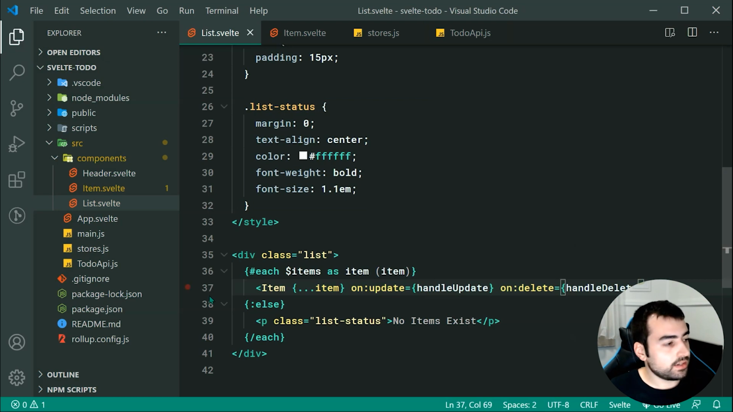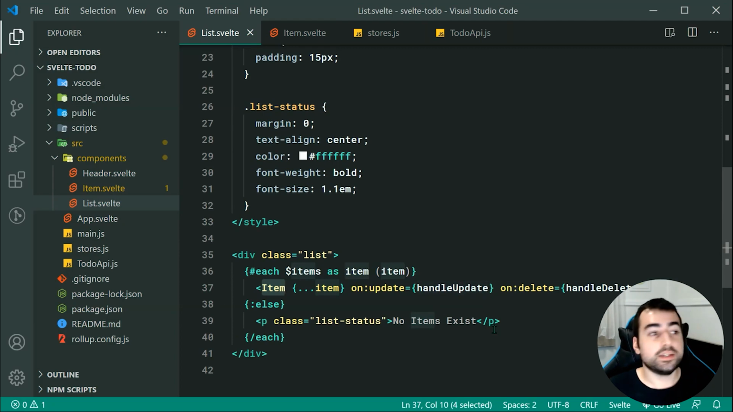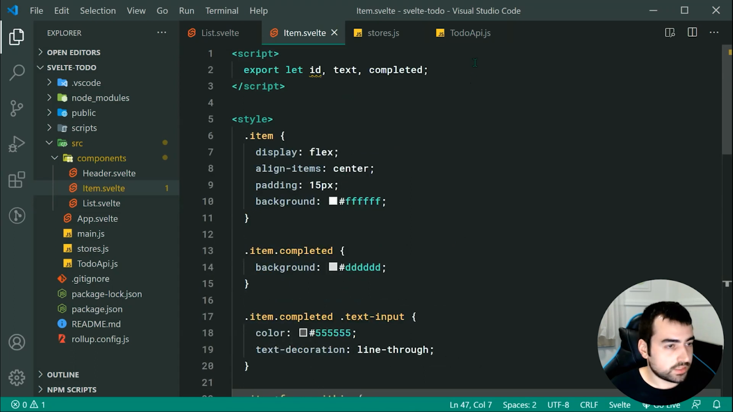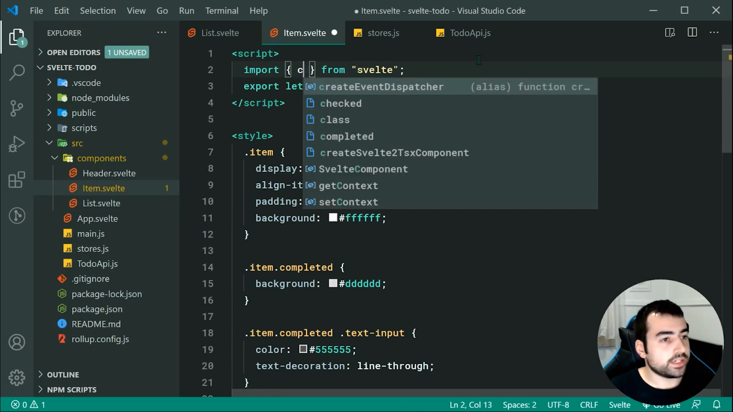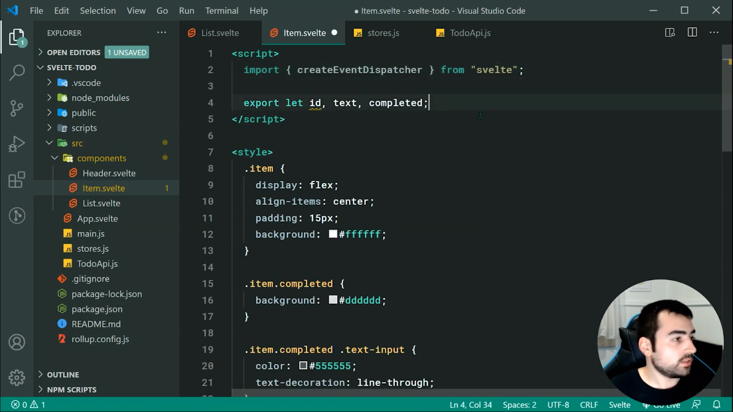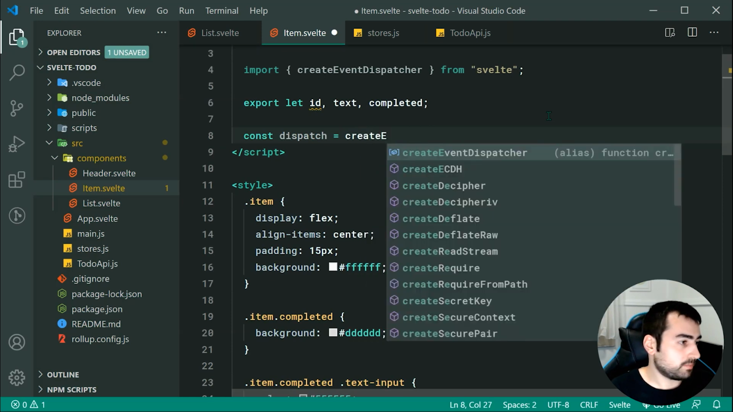So basically, like I said, this item is going to fire these events up using an event dispatcher. It's going to fire events up from the item into the list to, of course, say the item has been updated or deleted. So now, let's trigger these events from the input itself. To achieve that, let's go up here and we can firstly just import from Svelte the createEventDispatcher. Okay, and then we can make a new event dispatcher. We can say const dispatch is equal to createEventDispatcher.